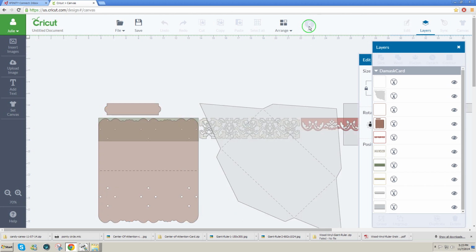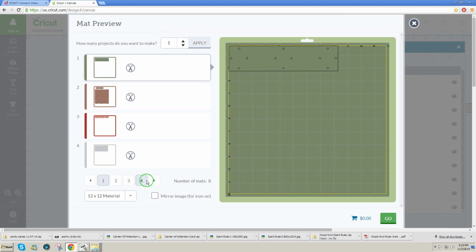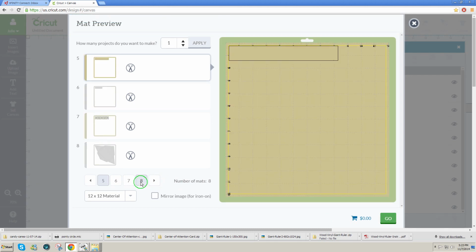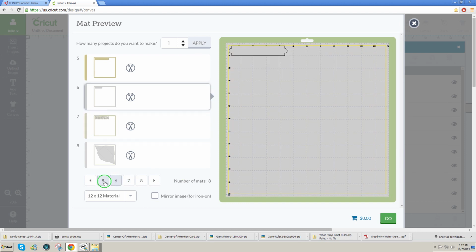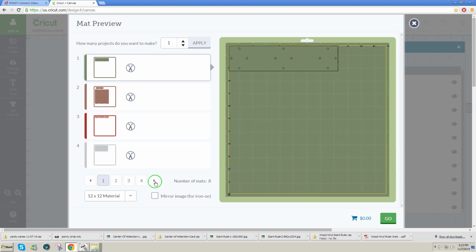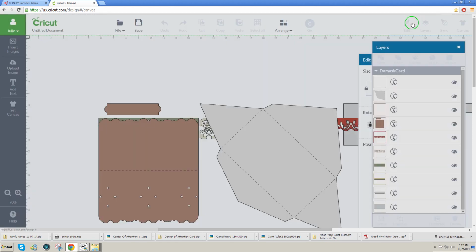Once we click on Go, our pieces are being sorted by color, and we end up with 10 different mats, each color on its own mat. Oh, there's 8 mats. Gray, light green. So we're ready to cut now. We can cut one mat at a time. And when we're finished cutting all 8 mats, then we can go back to our main screen.